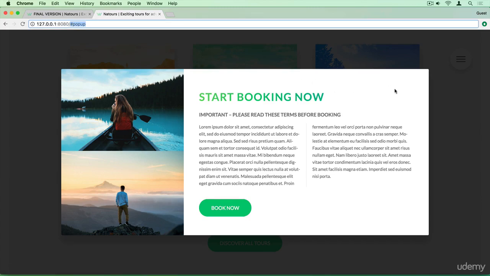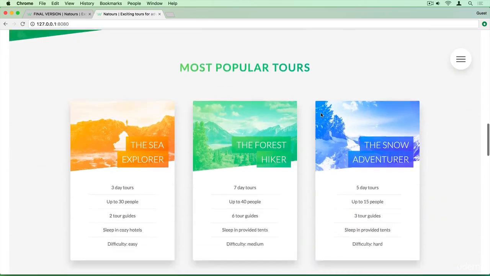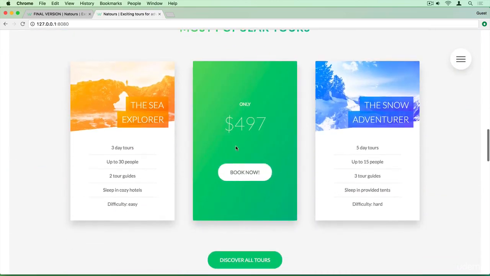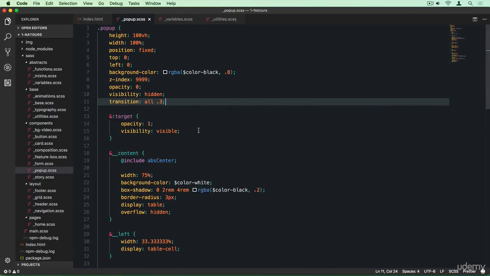Well, we have no way of closing it right now, but we will take care of that later. Let me show it again to you. I think the animation wasn't working quite well, but the functionality, at least, that is on point already. So it's working already right now. Okay, and the animation was not working because of these 0.3. I was missing the second here, but again, the functionality is just fine.